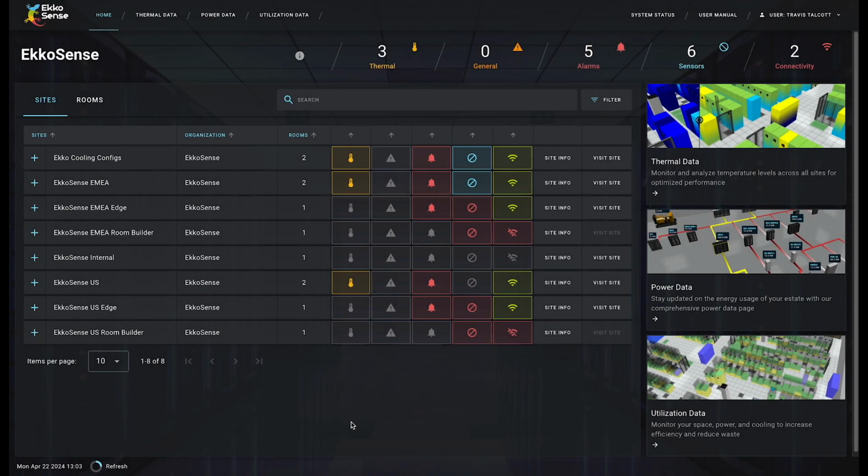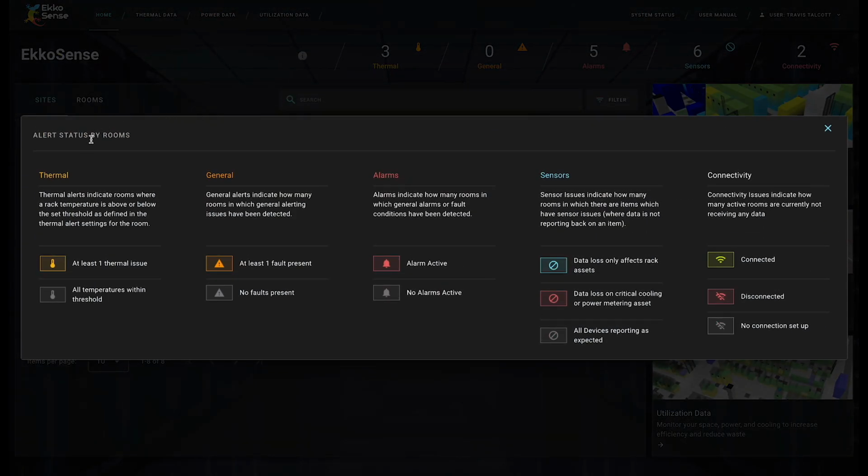When we log into EkkoSoft Critical, we will be greeted with global dashboards that will provide key site and room level data across our data center portfolio. First, let's go ahead and explore the alerting functionality by pulling up our alerts library to see what different types of alerts we can see in the software.